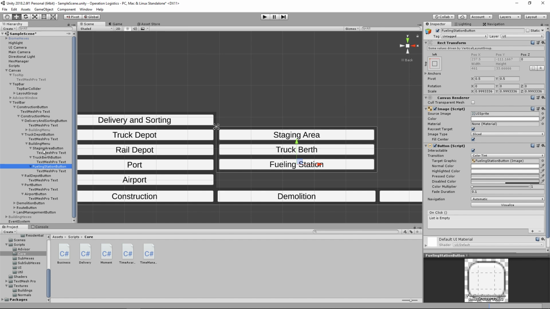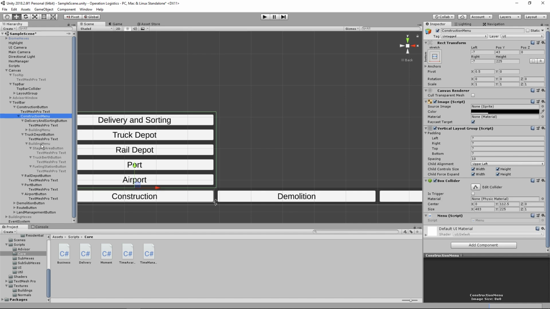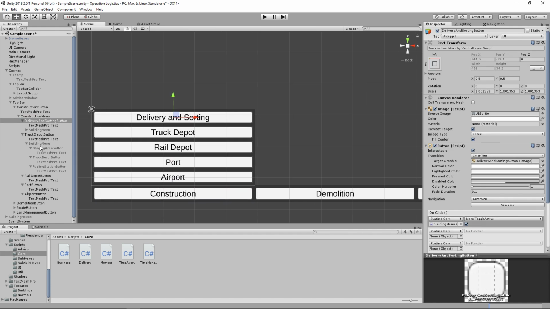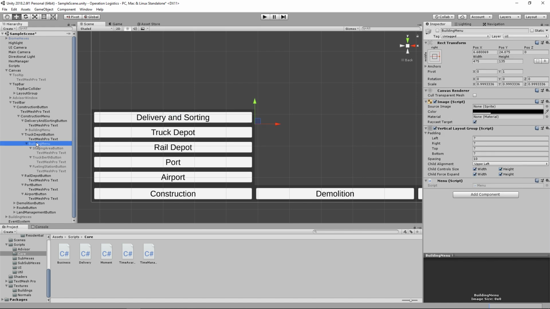Okay. And then let's also disable this building menu. And then in the construction menu button, or rather the delivery and sorting button, we'll put in the building menu here. And this will be toggle active, but not on. And actually, I hate that they're called the same thing. So let's go ahead and call this the delivery building menu. This can be the truck building menu. There we go. Okay, so the truck building menu.